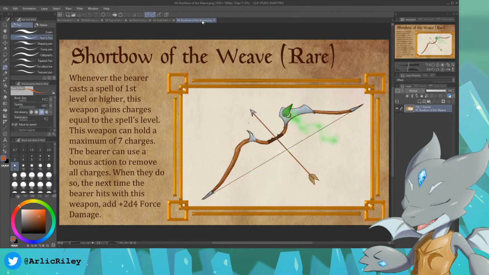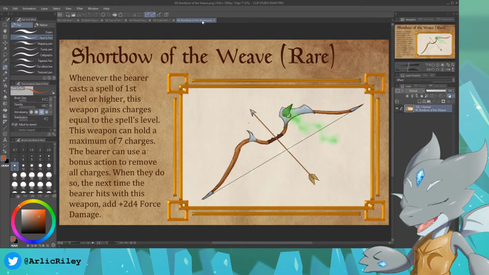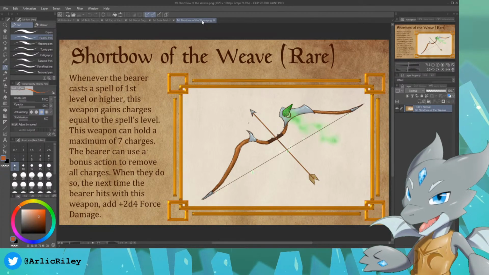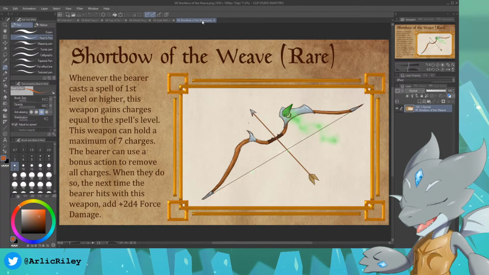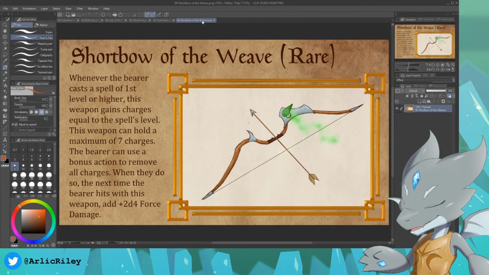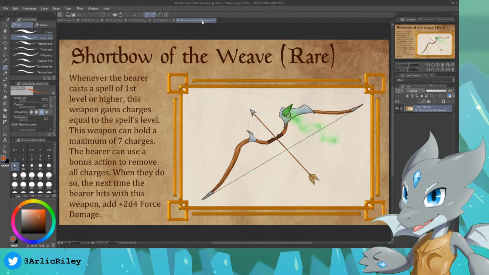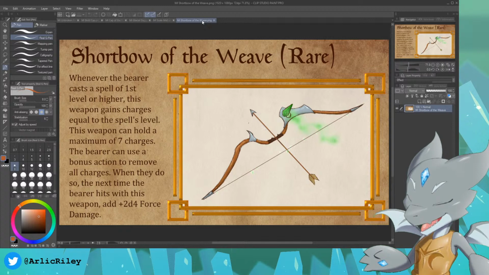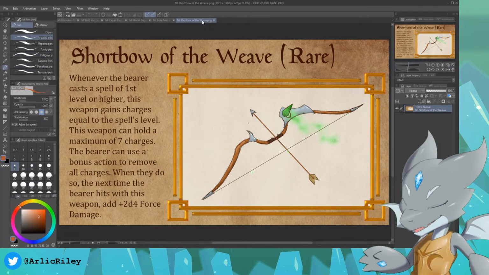The bearer can use a bonus action to remove all of the charges, so you clear it out. When they do so, the next time the bearer hits with this weapon, not when they attack, but when an arrow actually hits with this weapon, add plus 2d4 force damage to that attack. Pretty straightforward. We could fiddle around with the wording on some of this, but it's fine to leave it to the DM's interpretation on some of this stuff.